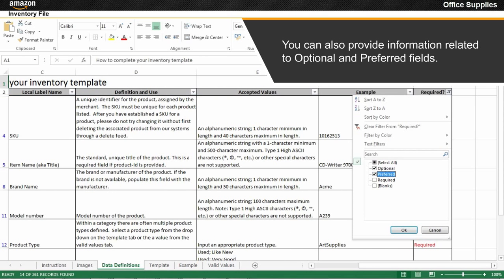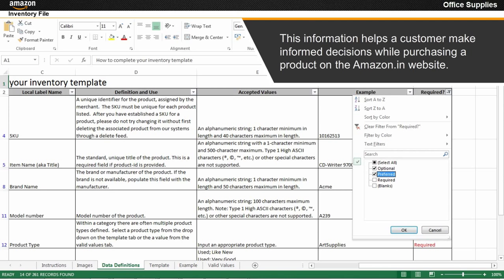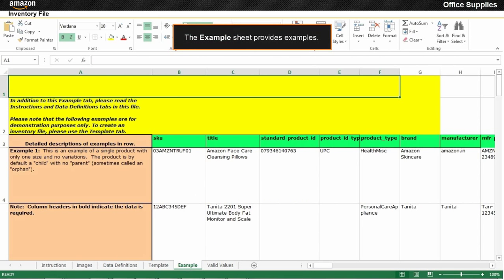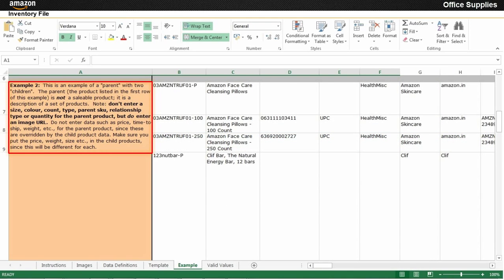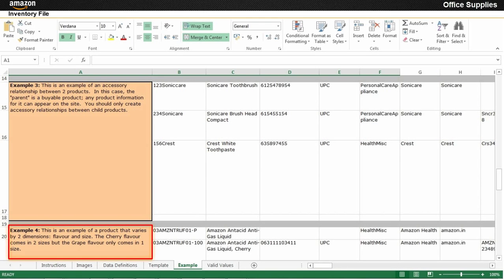You can also provide information related to optional and preferred fields. This information helps a customer make informed decisions while purchasing a product on the Amazon.in website. The example sheet provides examples that you could refer to while entering information in the template sheet. There are examples of a single product, parent and child products, and product that varies by dimension.